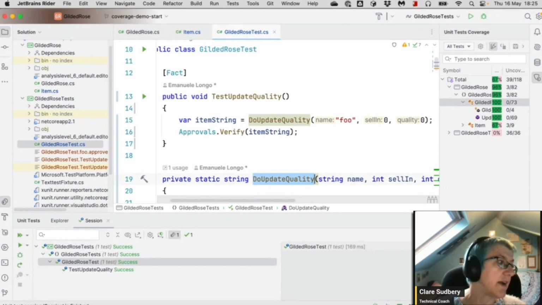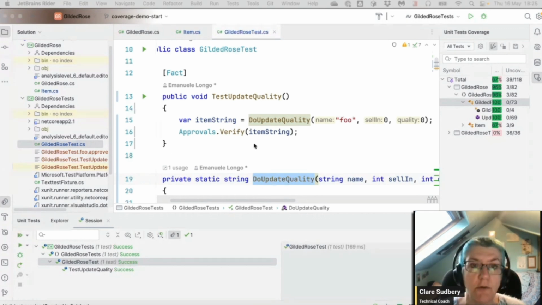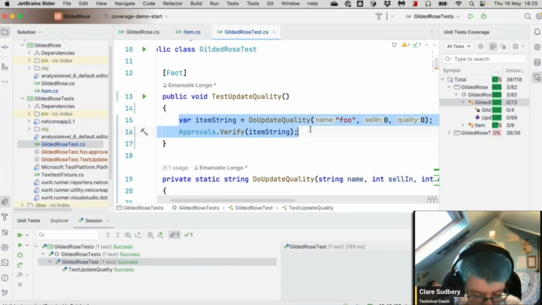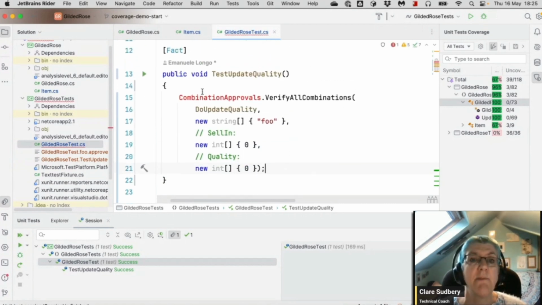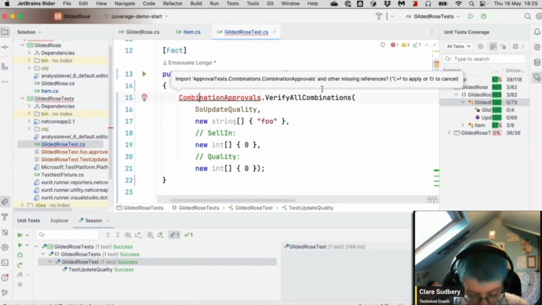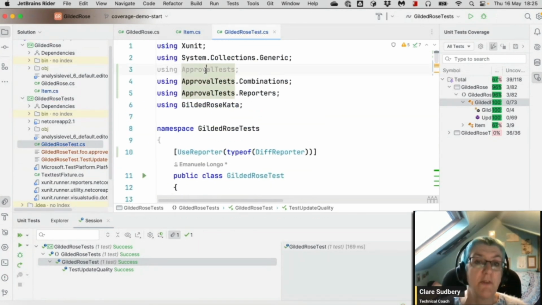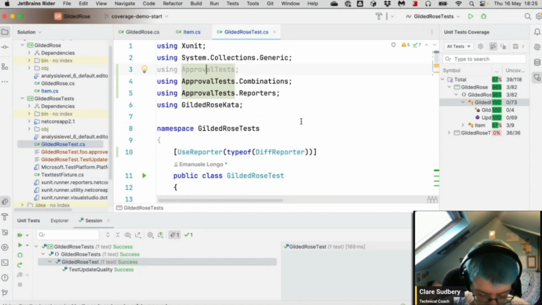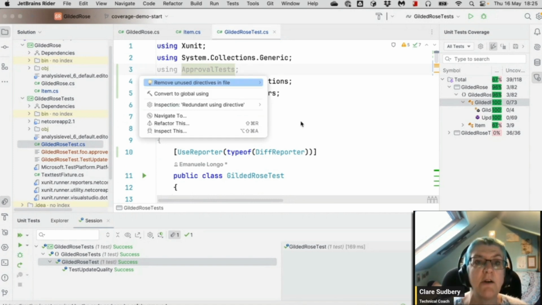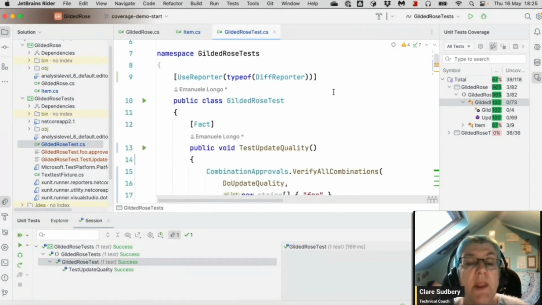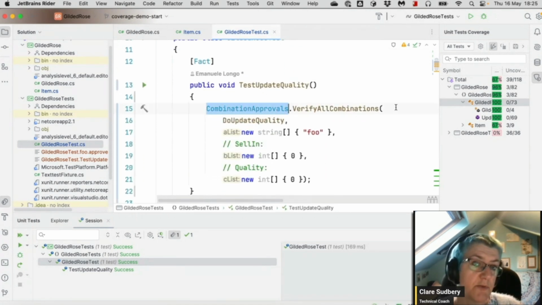So the next thing that I can do is I can now bring in the concept of combination approvals. And again, I've got one I created earlier that I'm just going to paste in. But basically, I'm now using combination approvals instead of the other kind of approvals. It's spotted that I need to import a new reference, so I'm just going to import that. And actually, I'm not using the old ones, so I can use the clever tools to say, okay, yeah, don't need that anymore, get rid of that. So now I'm using combination approvals.